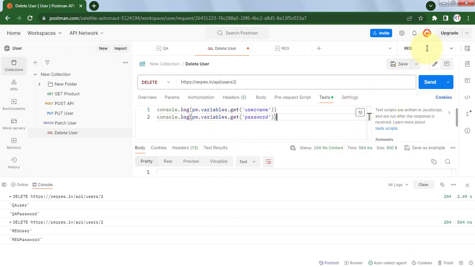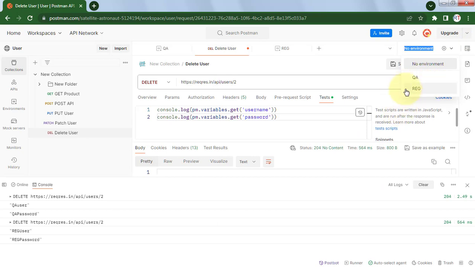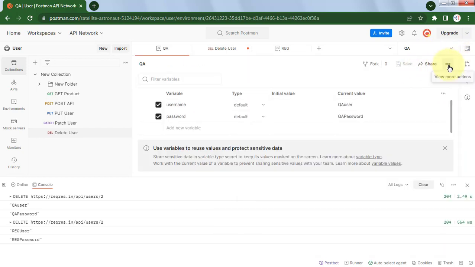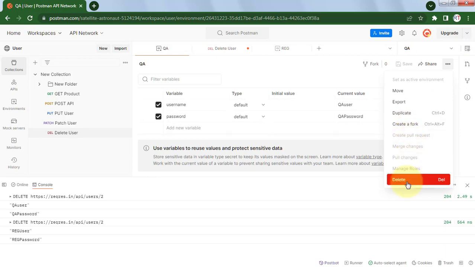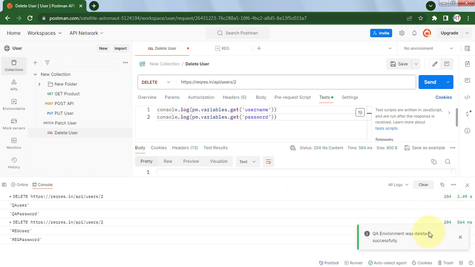This way we can select and switch between multiple environments and we can have different values for the same variable, and also we can delete any environment. Suppose we wanted to delete the QA environment, we have to select that and then click on edit. Here we have three dots, so we click on that, and at the end you can see we can delete our environment. So we click on delete, and our environment is successfully deleted.